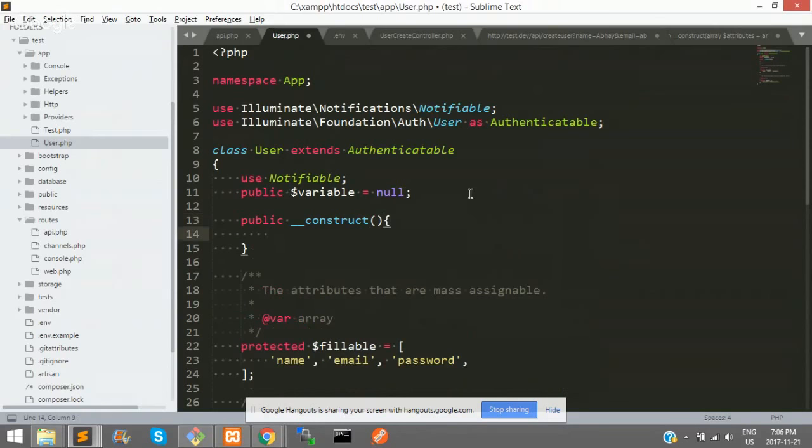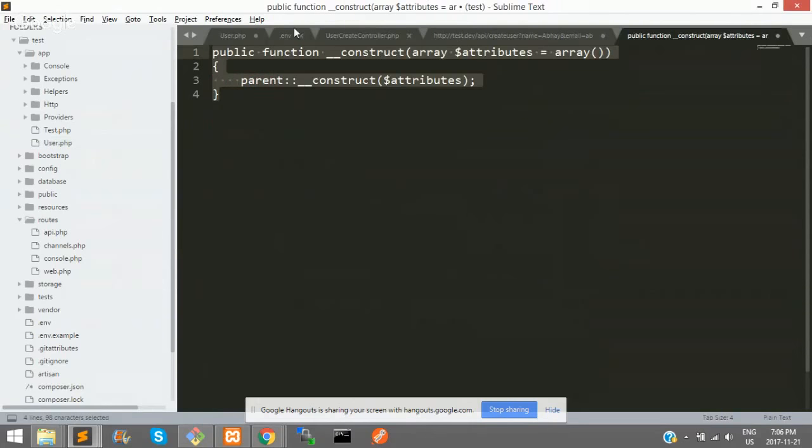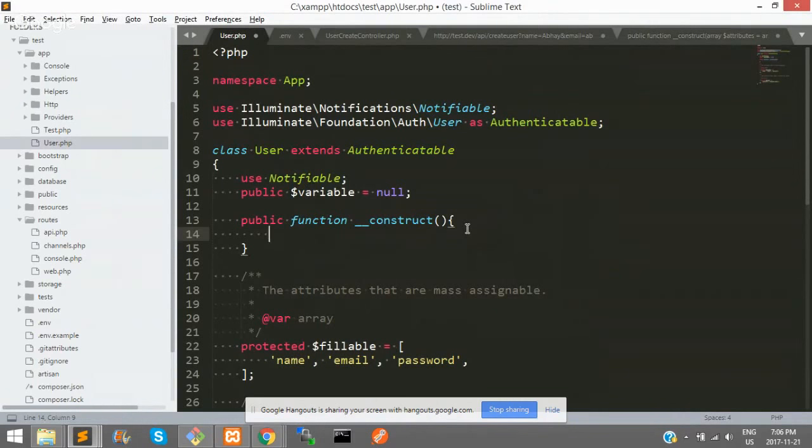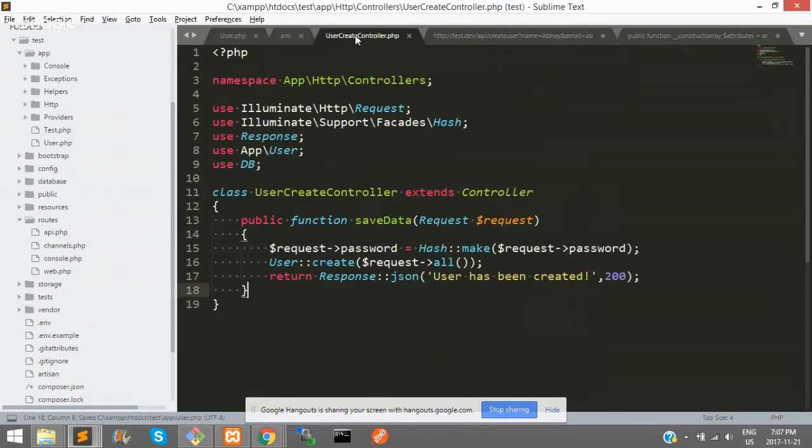And in that constructor you can say that this dot variable equals to this. So this is a proper way of doing that. Now it happens in many cases that you have to define a constructor inside your model, and I have faced this problem today.